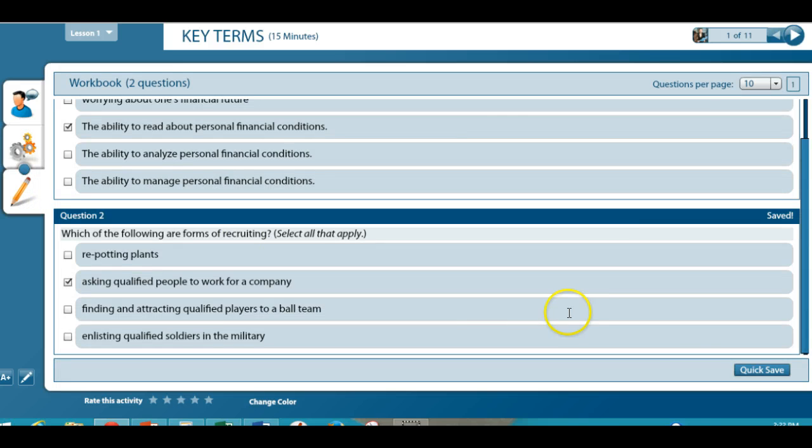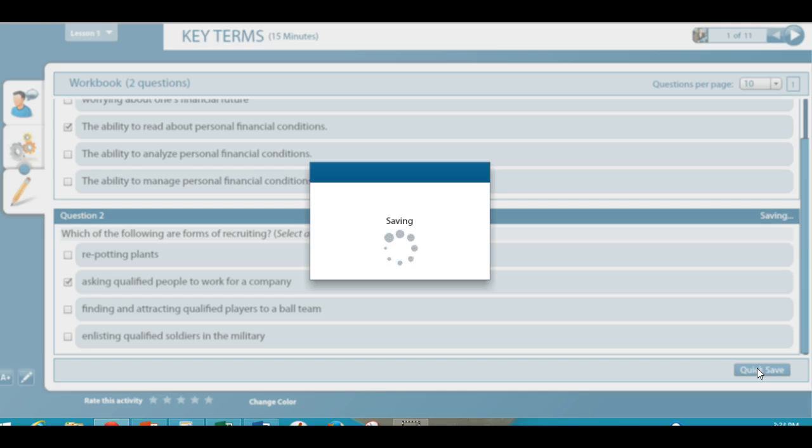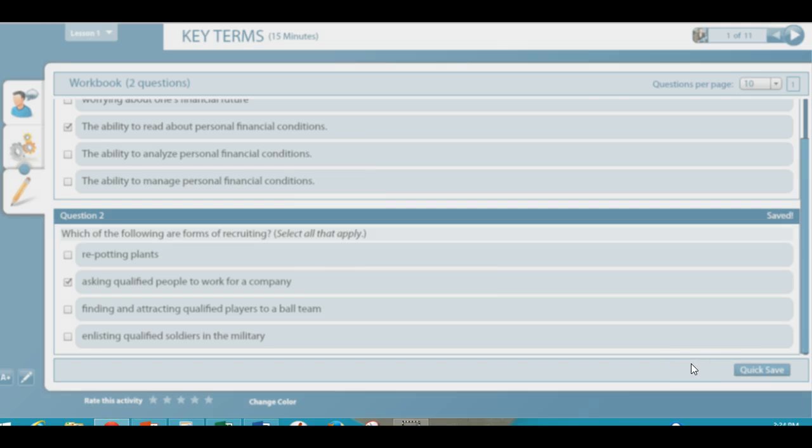Okay. Now when you're done with that, you quick save, and it saves your answers because the workbook takes an entire lesson to complete. Okay, and we're only in activity 1 of 11, as you can see up here.